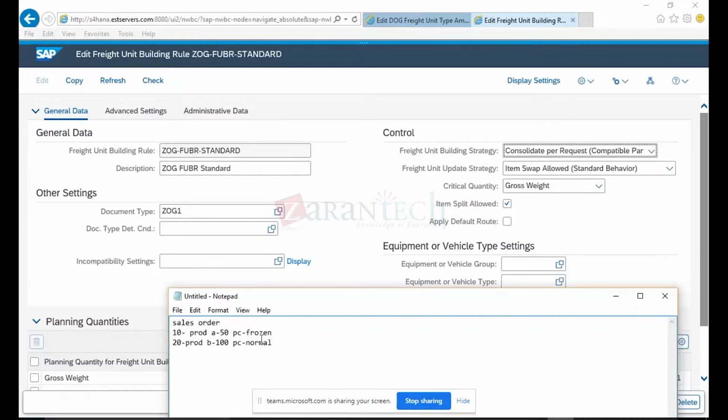So now, if you are specifying any incompatibilities, it will create two separate freight units, because it is assumed that the incompatibility rules will be used to separate the similar items. Okay.